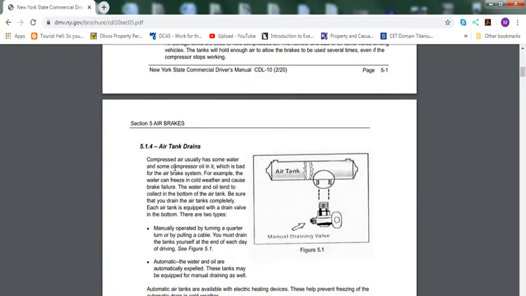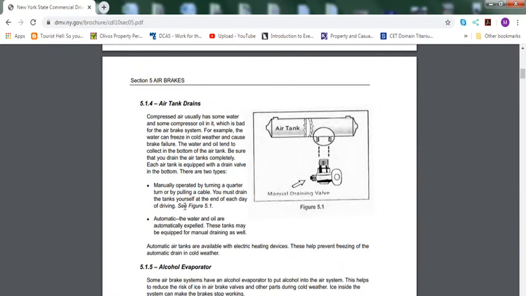Air tank drains. Compressed air usually has some water and some compressor oil in it, which is bad for the air braking system. For example, the water can freeze in cold weather and can cause brake failure. The water and oil tend to collect in the bottom of the air tank. Be sure that you drain the air tank completely. Each air tank is equipped with a drain valve in the bottom. There are 2 types: manually operated by turning a quarter turn or by pulling a cable.